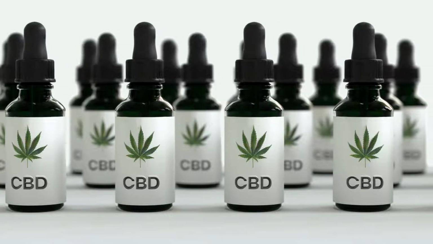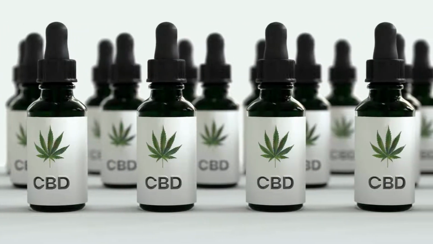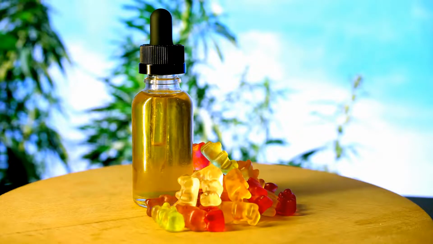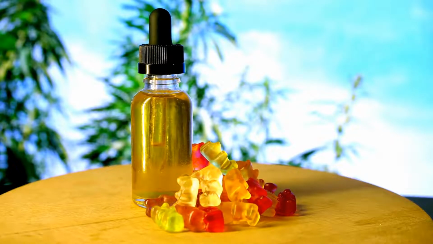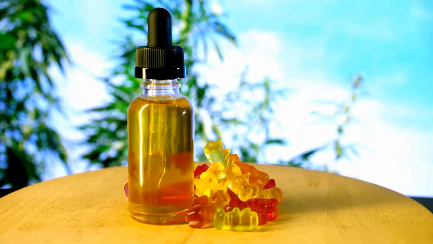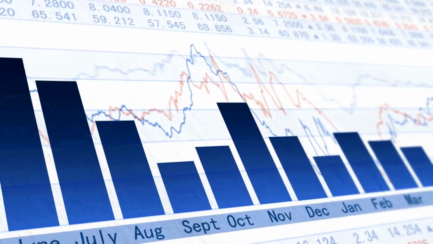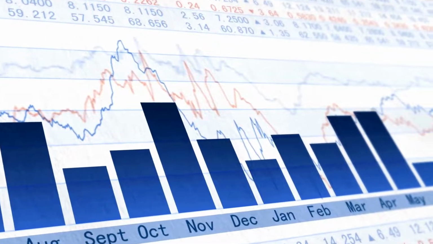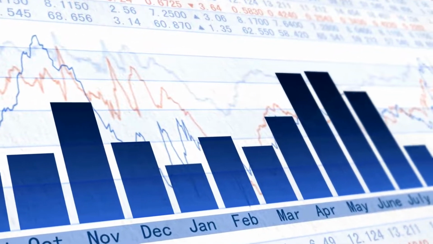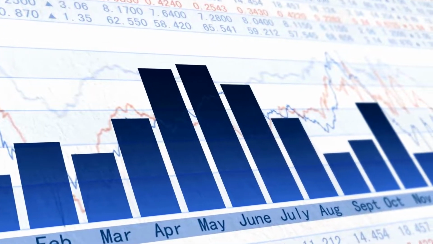CBD has become one of the hottest trends in the consumer market, from topicals and gummies to sport drinks and tinctures. CBD became a $4.9 billion industry in the US alone in the year 2021, at a compound annual growth rate of 21.3%. CBD is a big market and we can't afford to sell products without using marketing platforms.